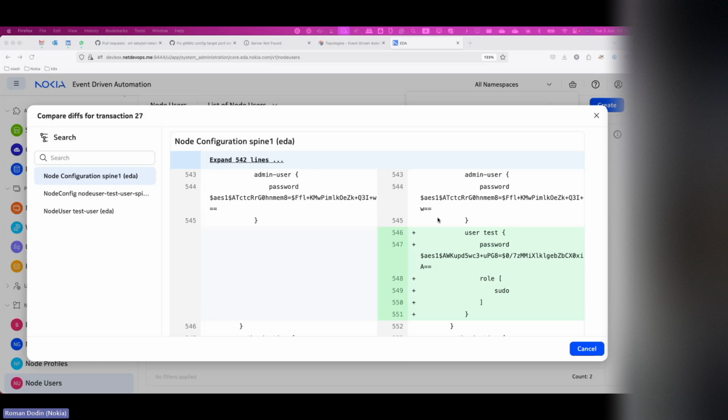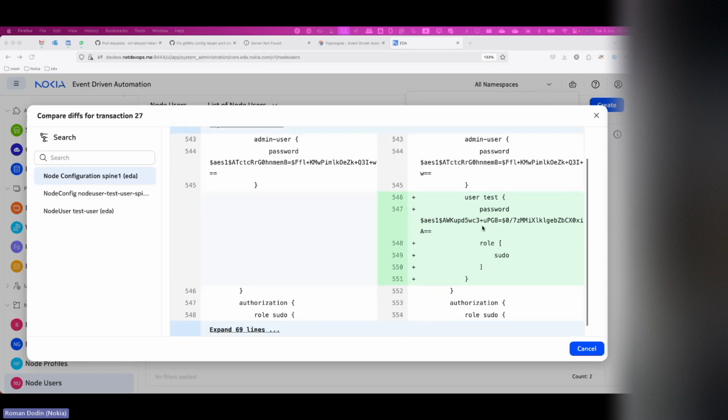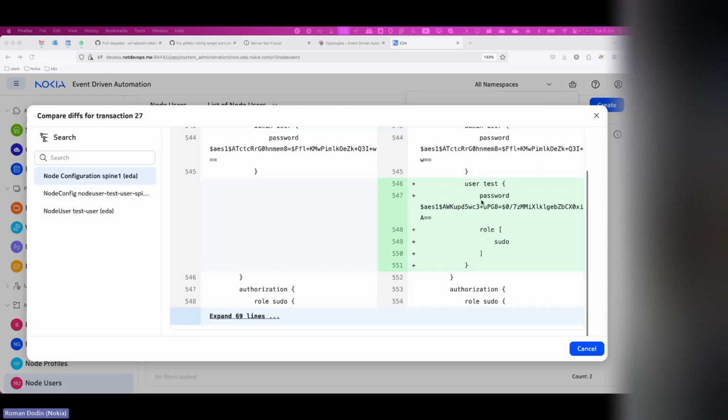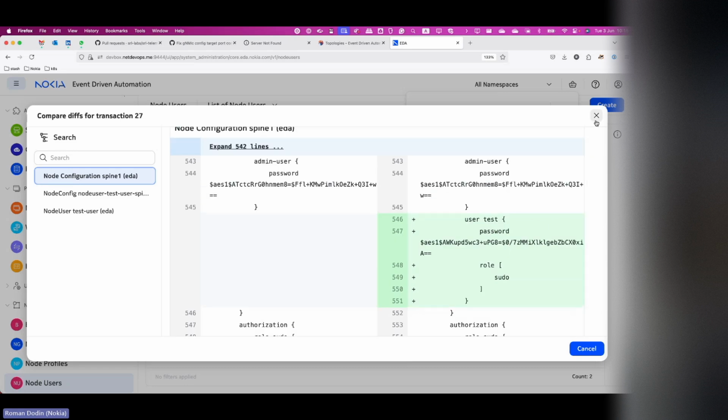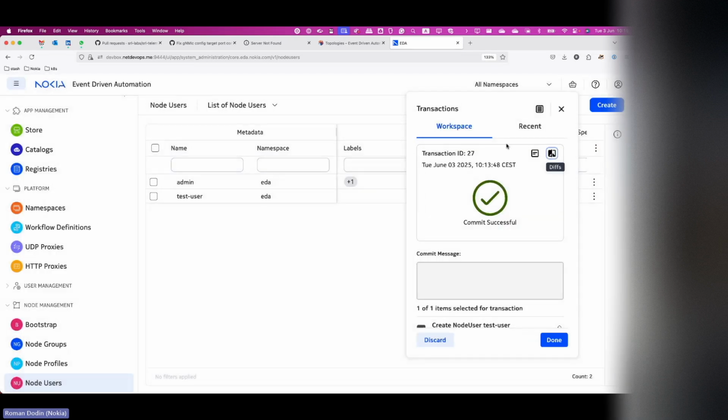And my diff shows me the CLI configuration that I have, right? It says you are creating the user test, this green block, with password that has been hashed, of course, so you don't see the source of the password. And my role is sudo. This is the sudo group that we used in the configuration of the user. So this is something that you can look at after you made the transaction and before as well. So we will now see how can you ensure that the configuration that we intend to make is exactly what you want to do.